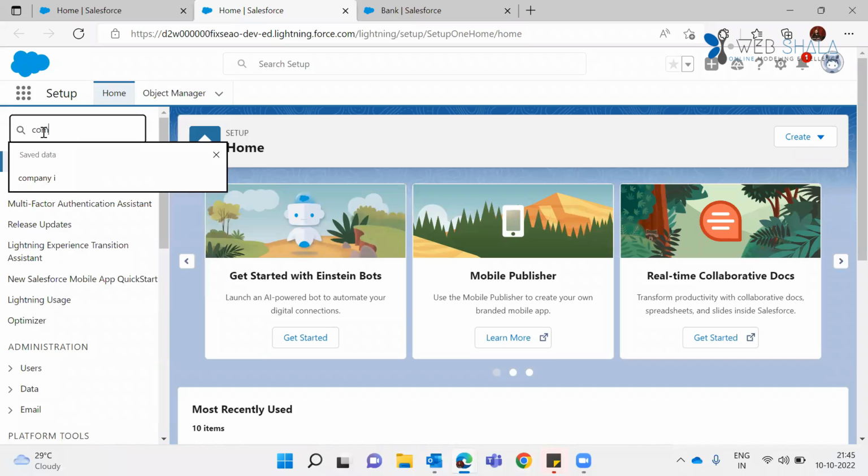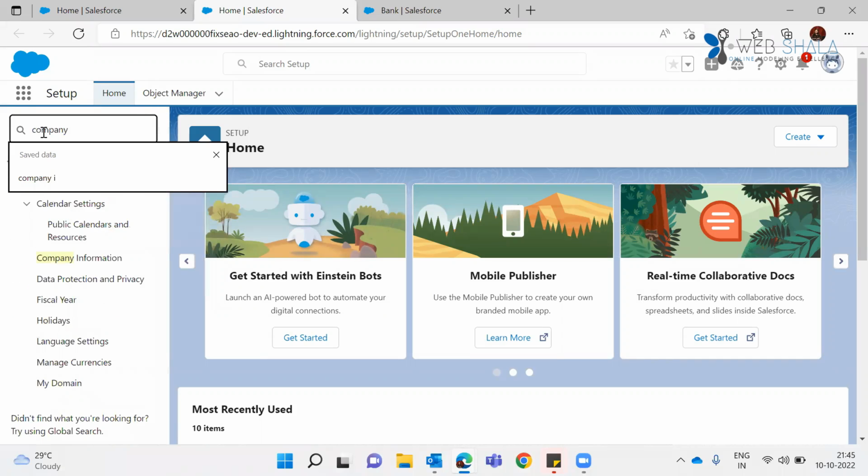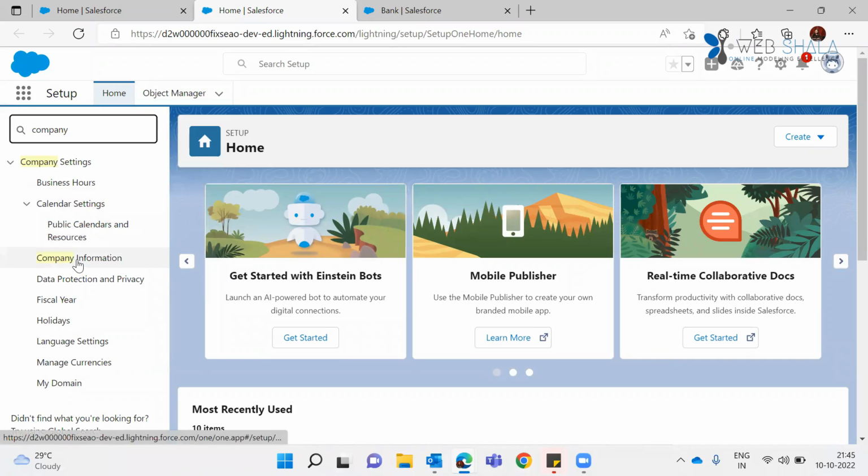Then you will just type in here whatever you want. If you want to create a user, you will just type in user here. If you want to go to company information, you will type in company here. This is again the navigation. Please pay attention. It's going to be the same for all the settings and configurations which we are going to learn throughout the session. Be it admin configurations, be it development, be it any cloud, it's always going to be the same. So do not forget this.